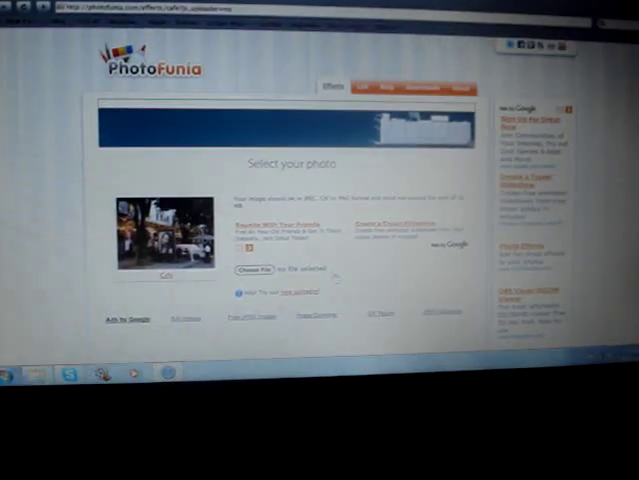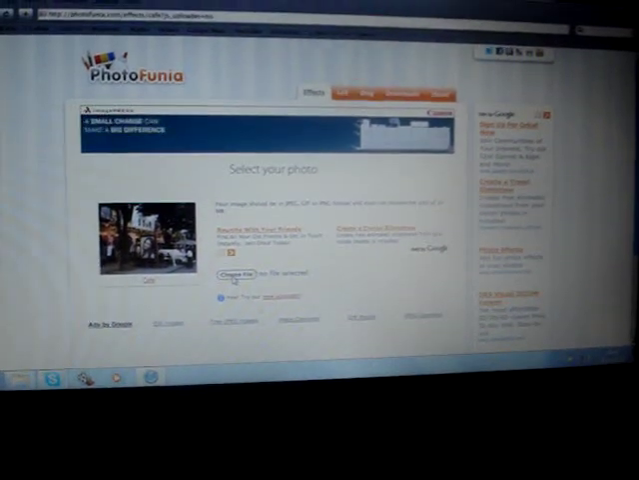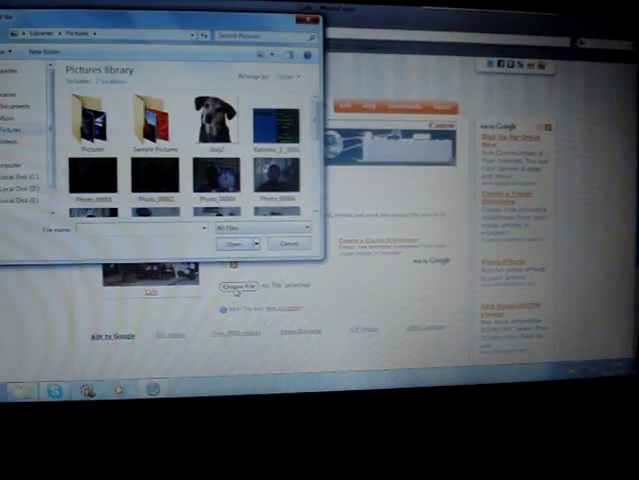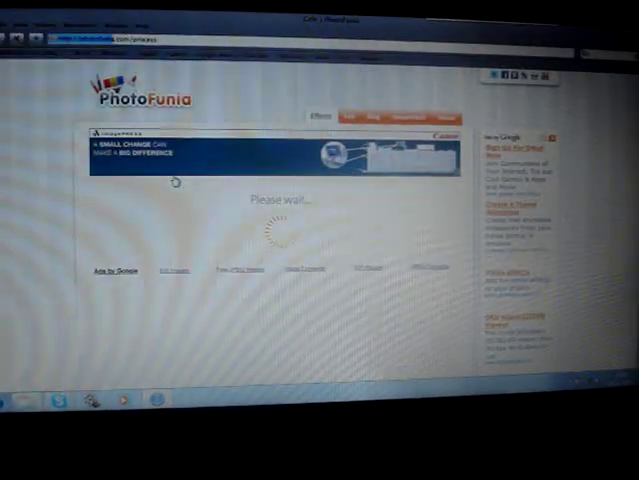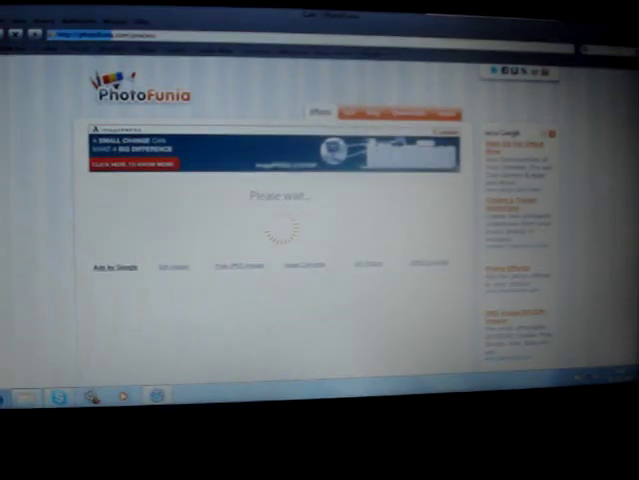Just click on it, it will open. Then here is the choose file option. Click on it, then it will open your photos and images. So now I am putting my photo here, just watch. Please wait, it is coming.